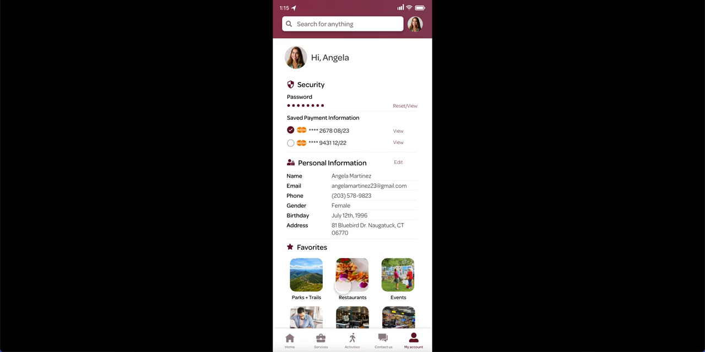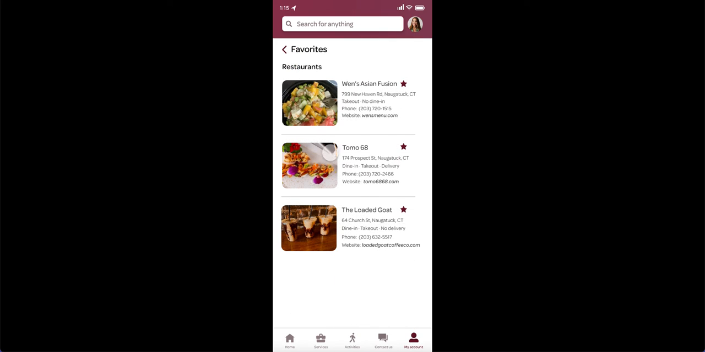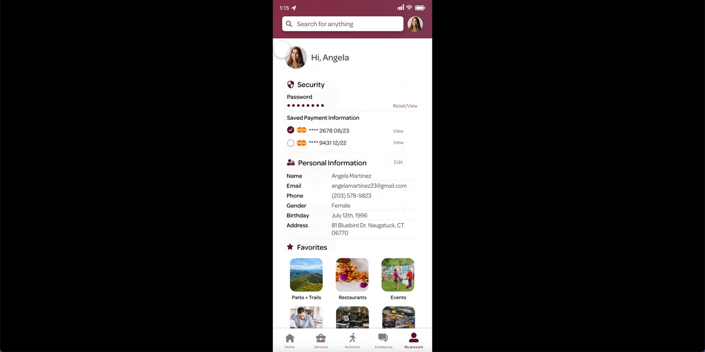We get Parks and Trails, events. This would be your jobs, local businesses, and then shopping and entertainment. So you can also unfavorite things here, and you can view their page in the same way that you'd view it on the restaurant's page.